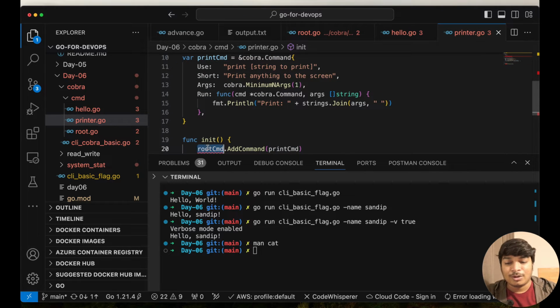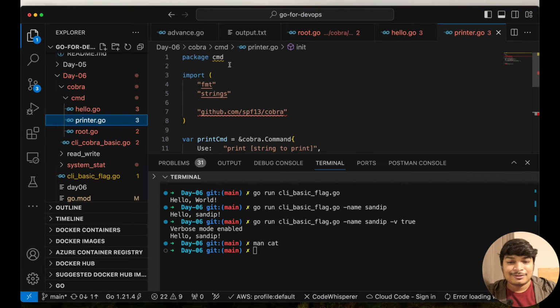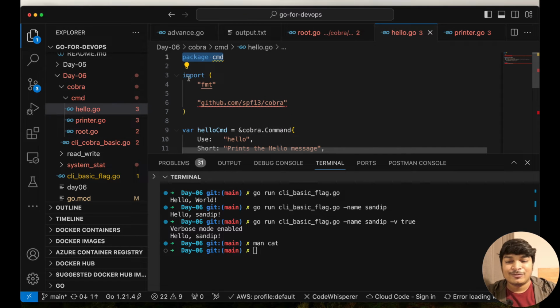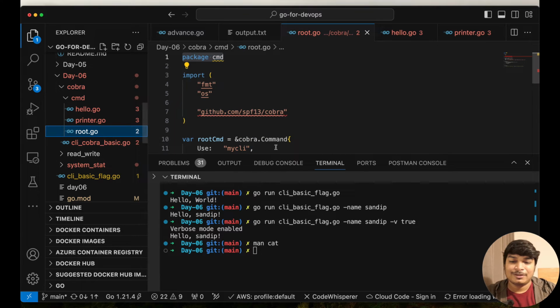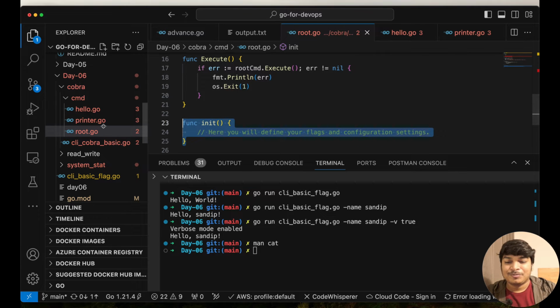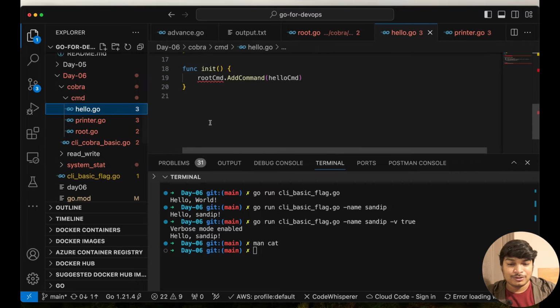Now how does this root command actually get defined? It comes into hello and print, because see, the package name is cmd in every file. If you define the same package name in all the files, then they can access each other from other files. In root you see we didn't use init, because we want the print command and the hello command to get added on their own initiation. This is the requirement here.